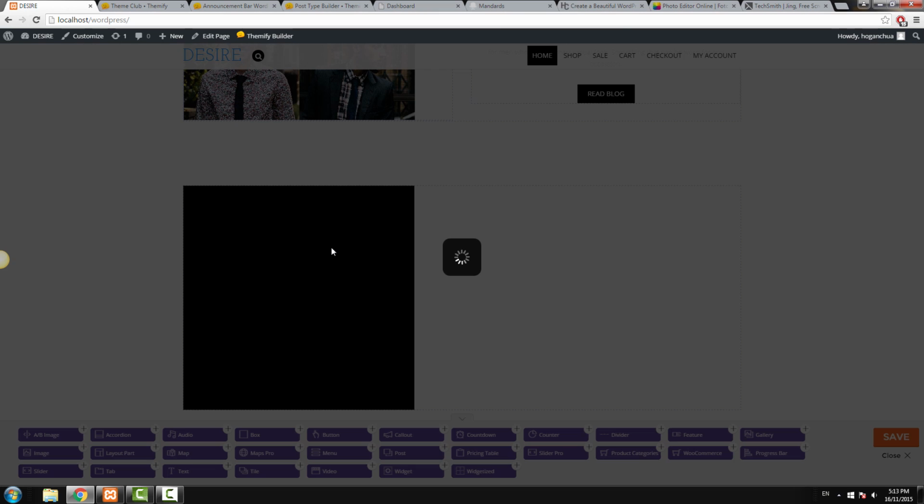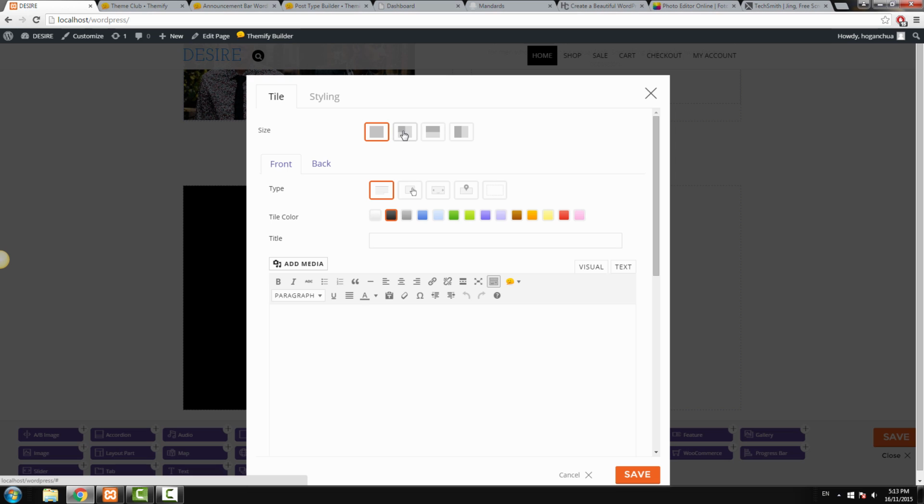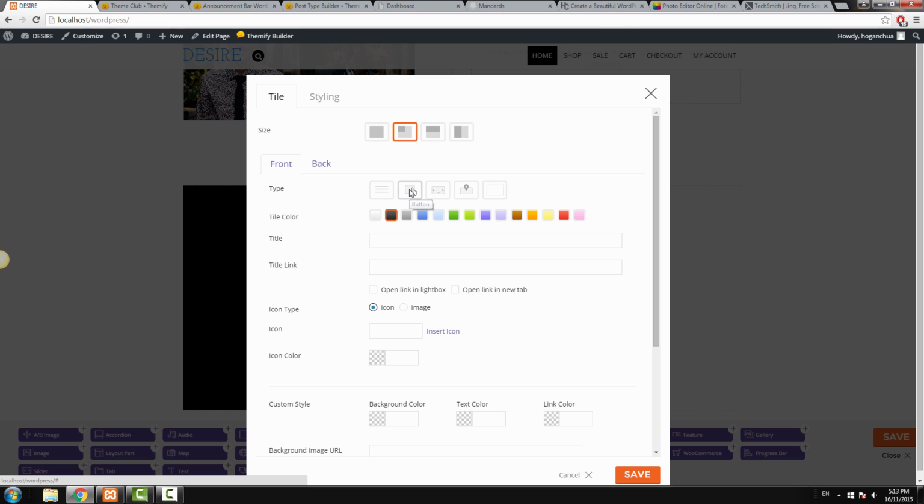Okay, so let's just double click on that tile and change that tile to the small size. Okay, the small square. You can change it to the portrait one or the landscape one. It's up to you. And for the type, I'm gonna choose this one, the second one, which is the button type. And for the title, I'm just gonna type in tie collection. The title link, so whichever link you want that title to link to, I'm just gonna put that as an example, and you can also open link in Lightbox or a new tab.